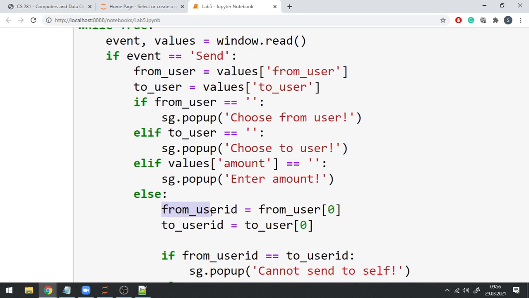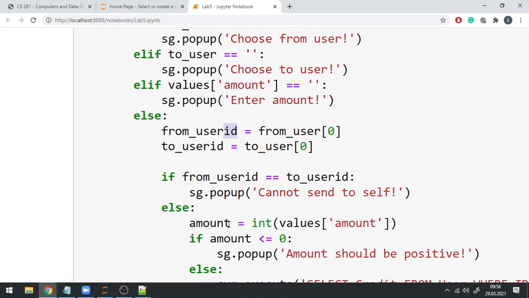And given that these are filled, then I'm going to this time get the IDs from these parts. So I have the from user. From user is a tuple, right? I have the ID, the name, the surname, and the credit amount. So from here, I need to get the ID. So ID is the 0 index element. And for the to user as well, I get the ID and keep it in to_user_id. So I wrote the ID. These are different variables. And then I check whether I'm trying to send to myself or not.